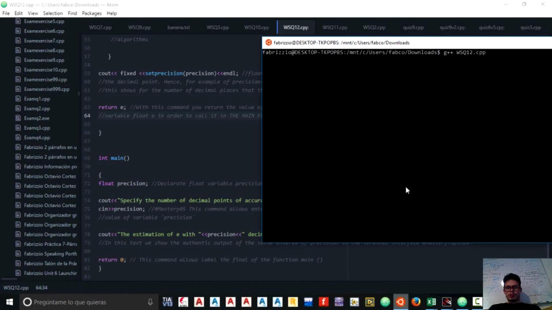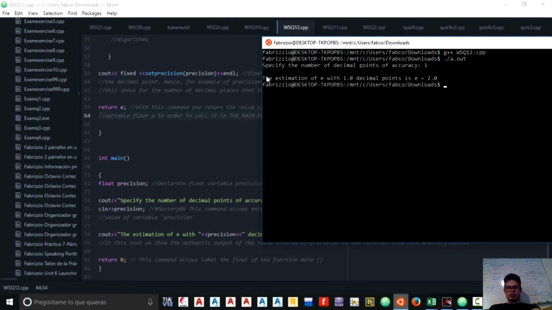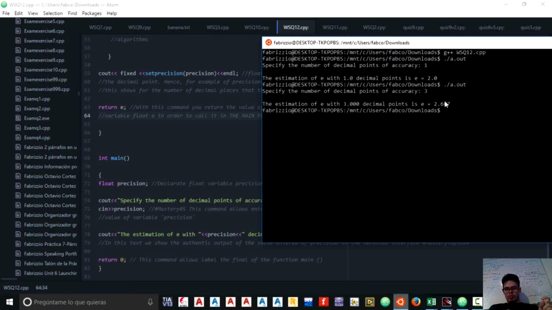Remember g++ WSQ12.cpp, and remember ./a.out. There you go. Specify the number of decimal points, so accuracy will be, I say 1, right? So 1. There you go. The summation of e with 1 decimal point is e equals 2.0. And if you can see, it's just 2. It's just one point. So what happens if I increase, for example, to 3? There you go, we have 3.